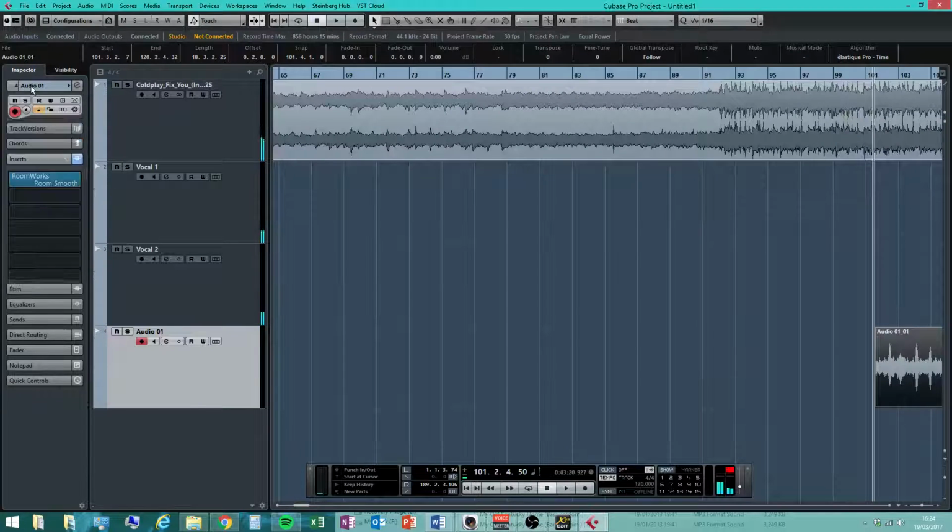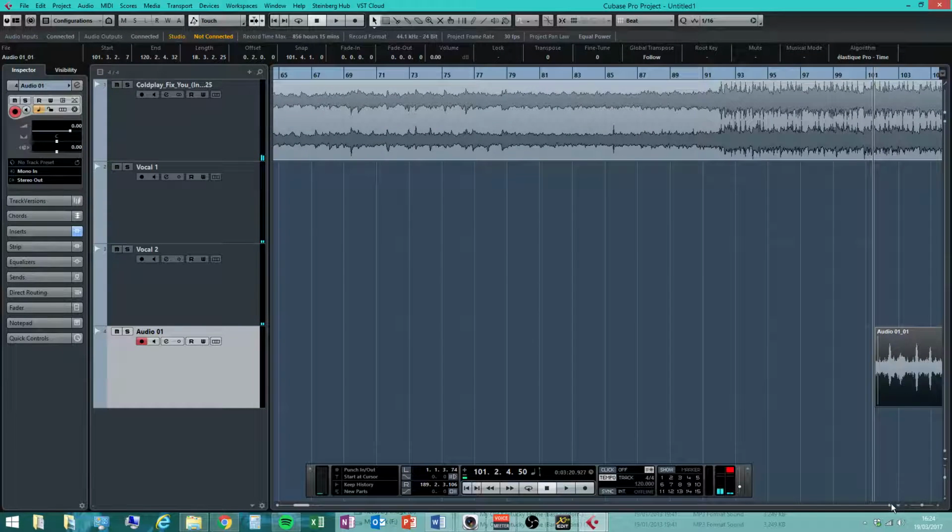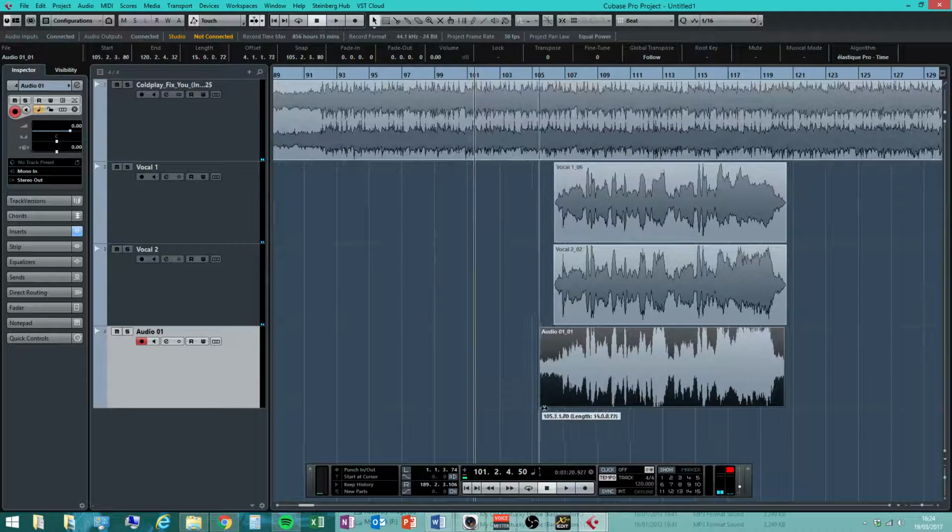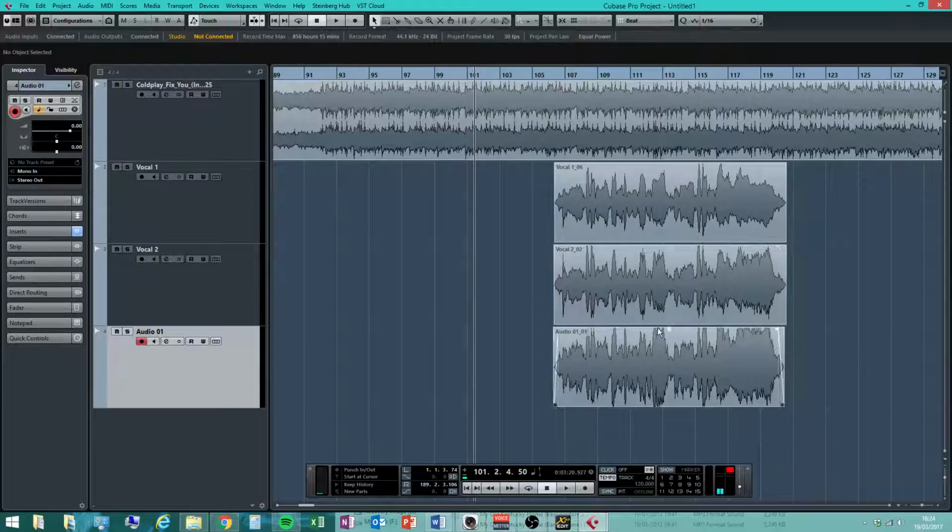Okay, so get rid of that little bit there, and you'll notice that each time I'm just getting rid of the bit before it sings and doing the fade-ins, fade-outs. Okay, and let's have a listen to those three vocals together.